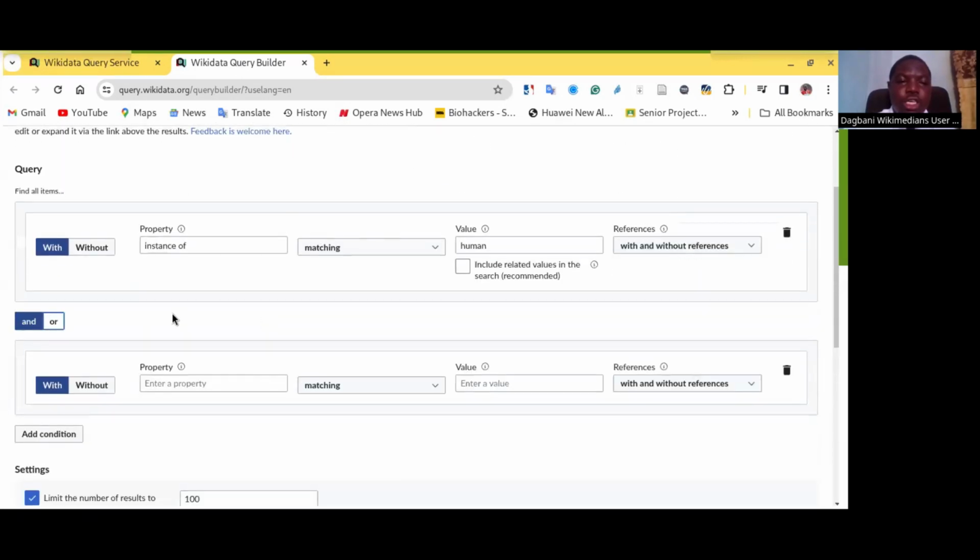Here in the add condition, you see that we now have AND or OR. If I use the AND button, it means I want a condition where the first condition, let's say condition A, and condition B must be true before it gives me a result. But if I use the OR, if either of them is true, then of course it's going to give me the results, right? So here we want humans who are females.